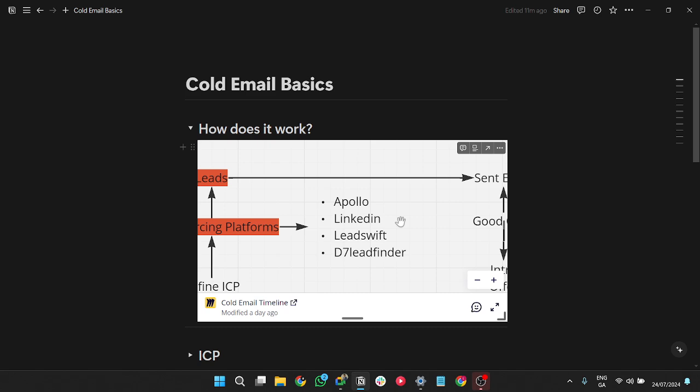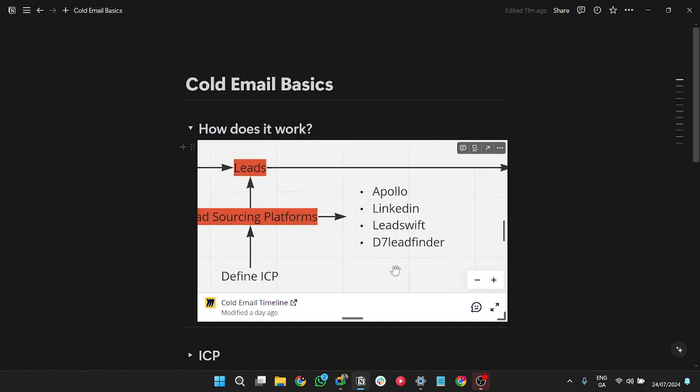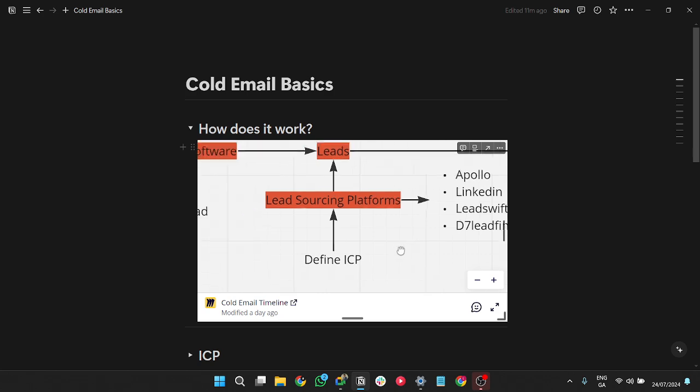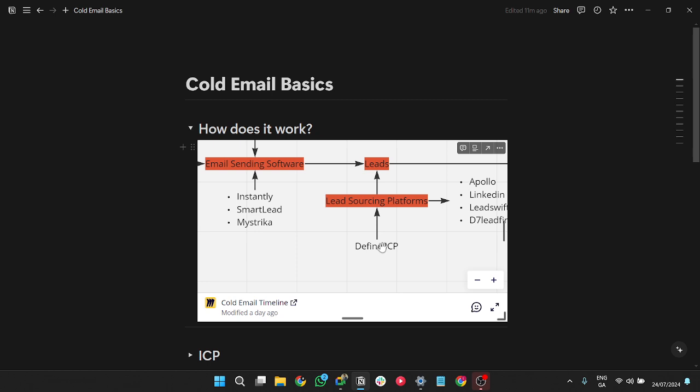Just to clarify, I think every database in the world is basically based off LinkedIn, just because they have like a zillion people, which is really funny. It's just these people give it for cheaper. And then for more local leads, LeadSwift and D7 Lead Finder have some really good packages that you can definitely go into. And before that, you have to define your ICP as well, so who you want to reach out to. So you guys would be in the home renovation industry.